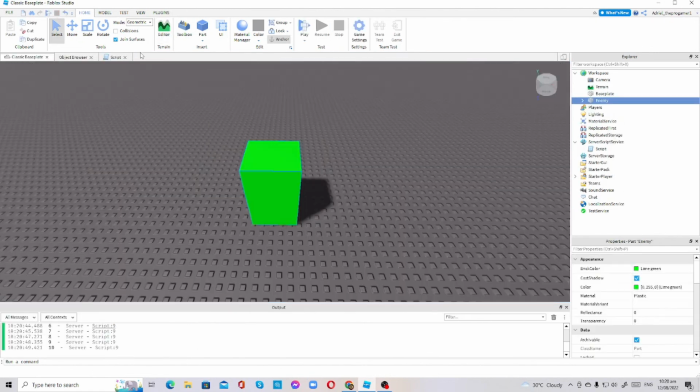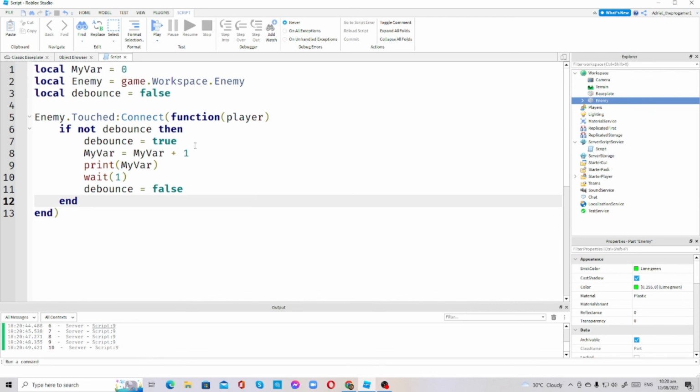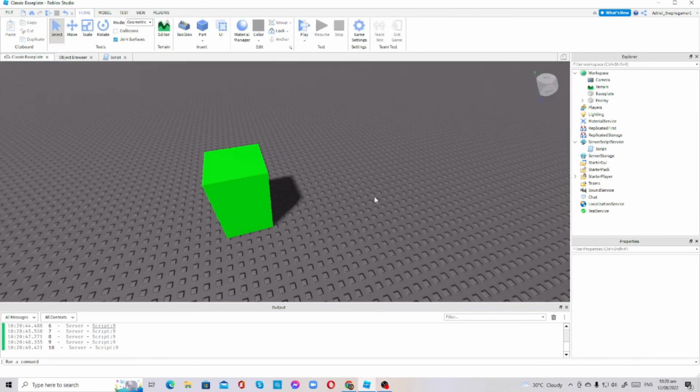See, that looks awesome. So yeah, that's how you use math in Roblox Studio.